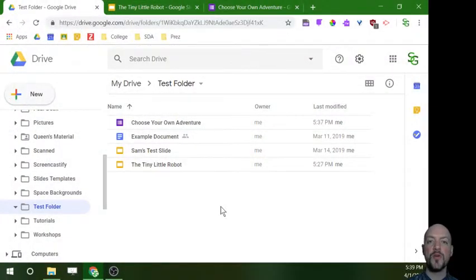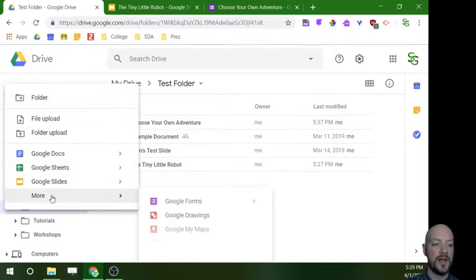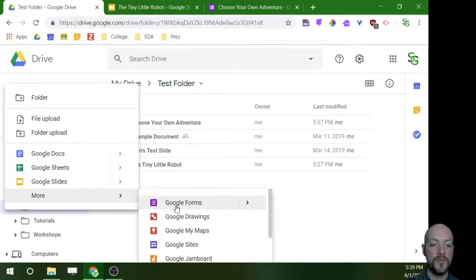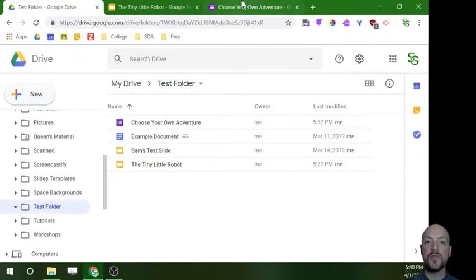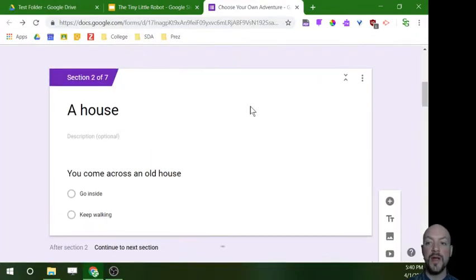So we're going to look at the Google Form version first. I'm going to go ahead and create a new Google Form. In my Google Drive, I click on New, I go down to More, and then I click on Google Forms. I do have a whole other video on the basics of creating Google Forms, so I won't go through the actual monotony of creating the form.